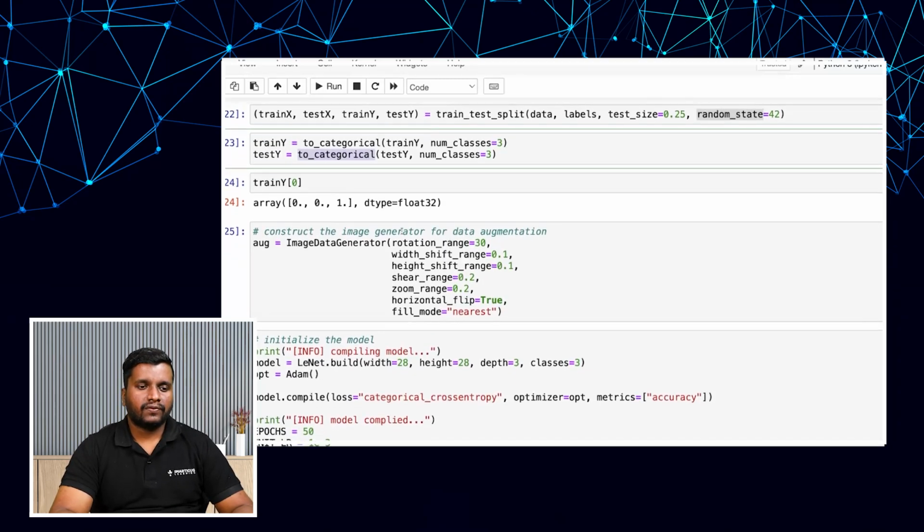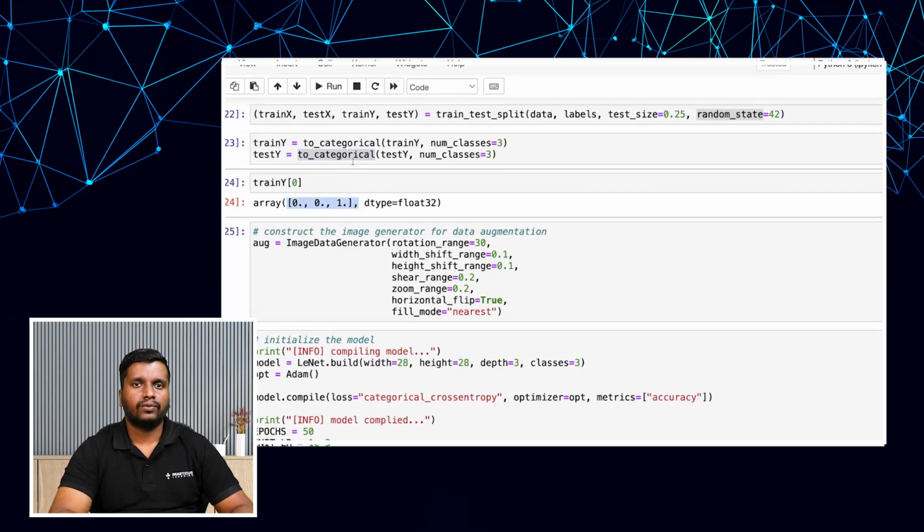So if you see, we have three categories. Earlier it was 1 2 0 1 2. Okay, so this is 0, this is 1, and this is 2. So 2 basically represents C. The first image in the training data is a C, and it is encoded. We are using to_categorical to encode the data.